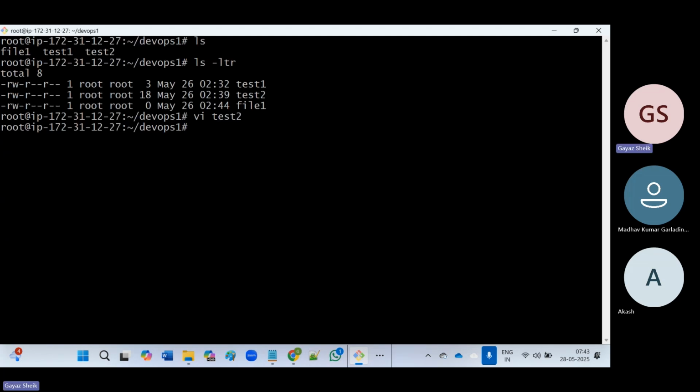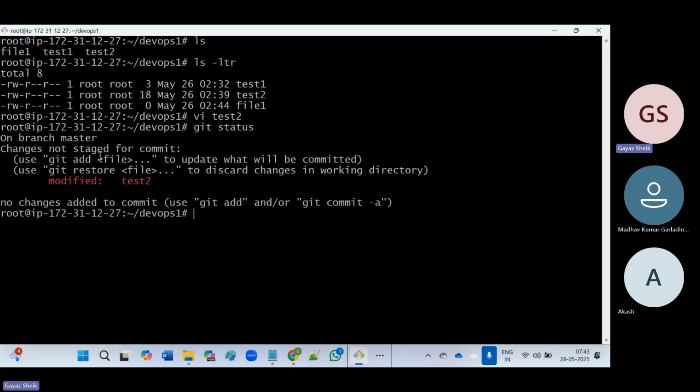Okay, so now what will be the status? Tell me, can we get a clean status or not? No. Here, if you see, changes are not staged for commit. We are not getting a clean status because we modified the test2 file. It is showing modified: test2. So now what do we have to do? How to get the clean status? We have to use the git add command: git add test2.